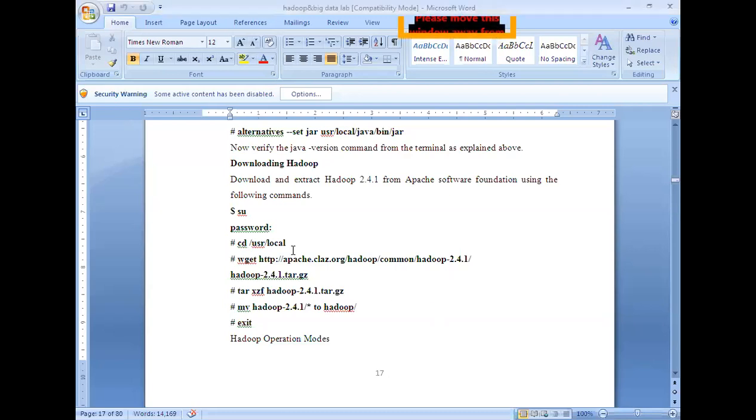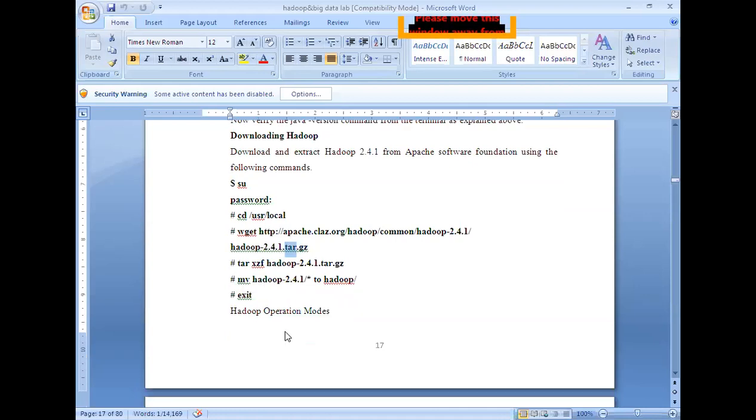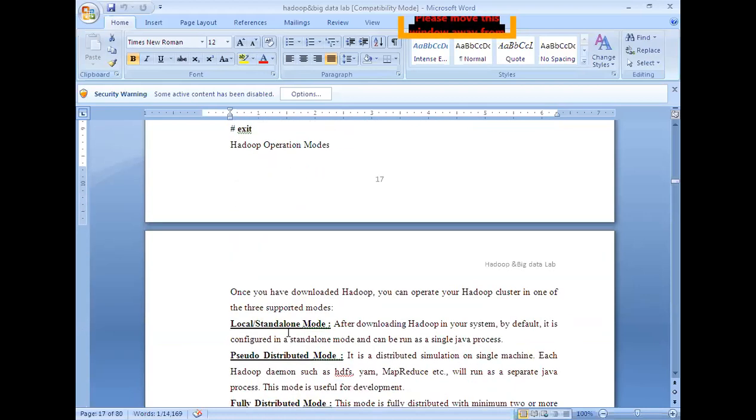So we'll move to the common location for the users of Hadoop, and then we will download the Hadoop file, which is a tar file. You can assume that a tar file is just like WinZip, but it is used for transmitting data over the network. We are supposed to convert it into tar files. Then we'll extract those files, and then we'll exit. So now you have installed Hadoop.